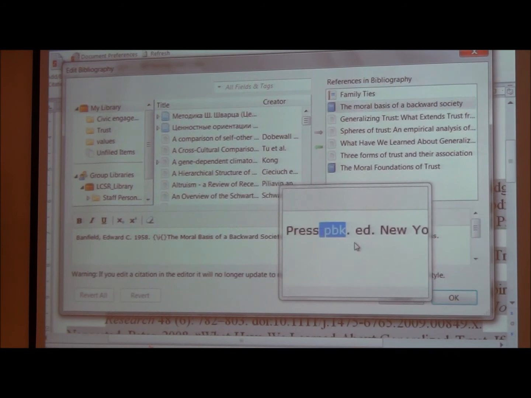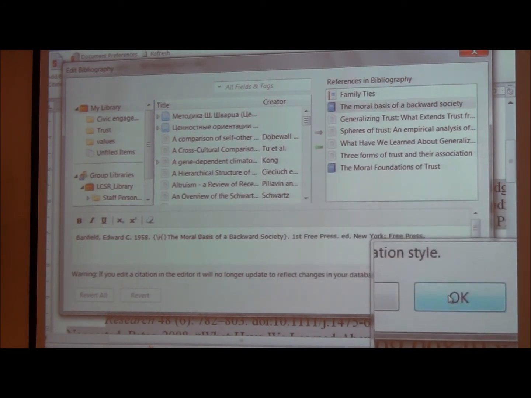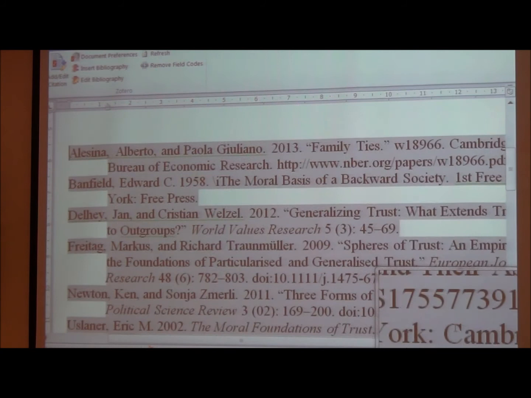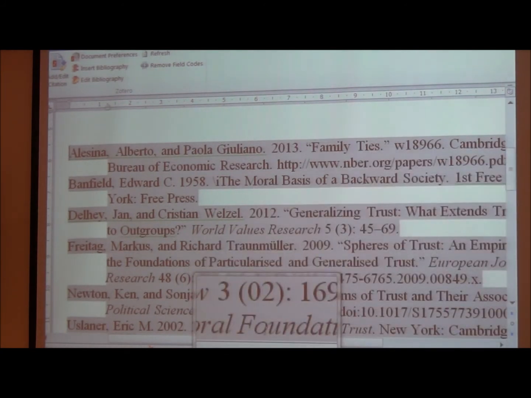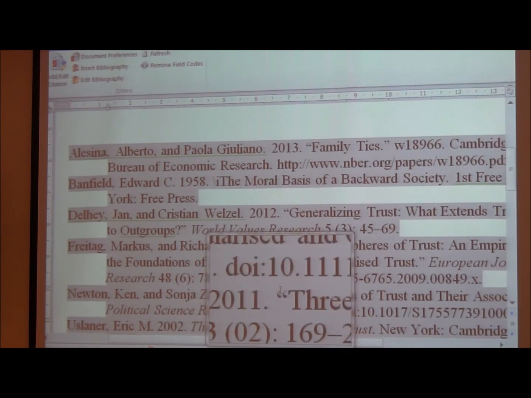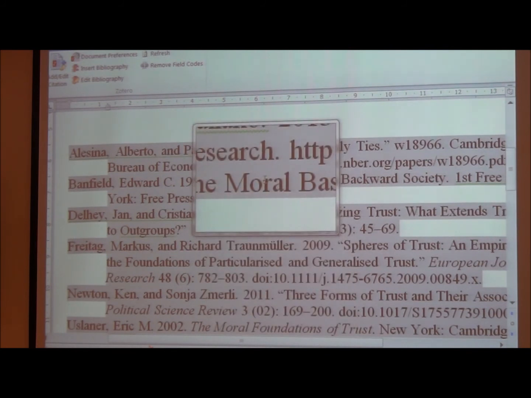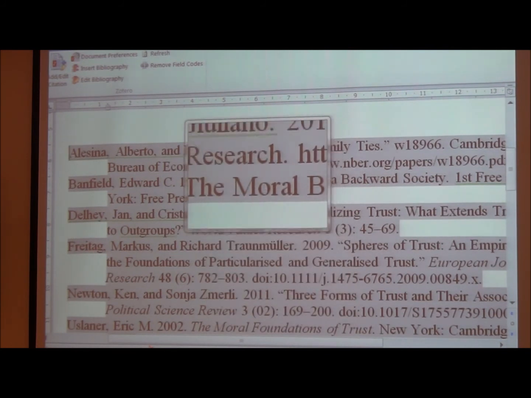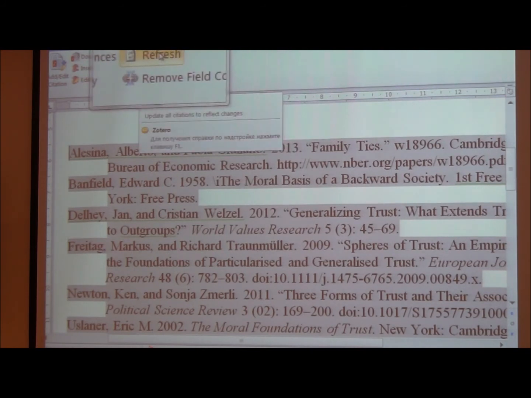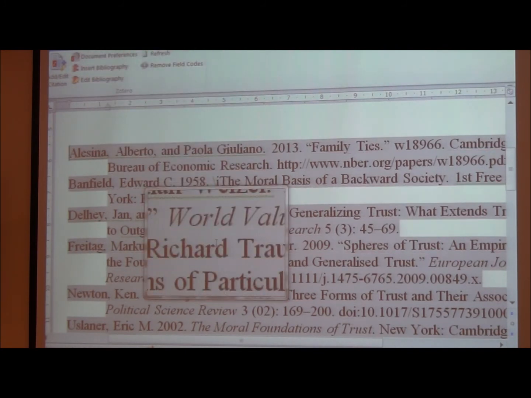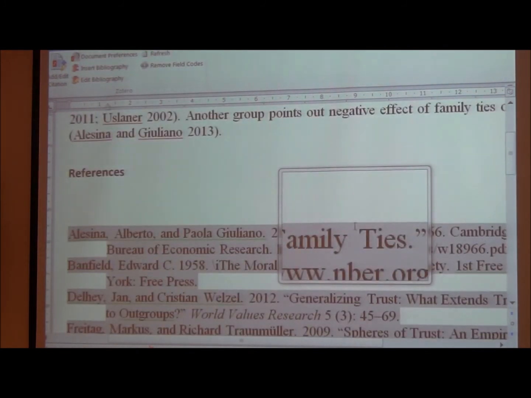I would like to delete this one. So now you see that the book of Bantu, the description has been changed, but it is better to change it in Zotero itself, not here, not in Microsoft Word. If you change the item in Zotero, you can press a refresh button just to save your changes.